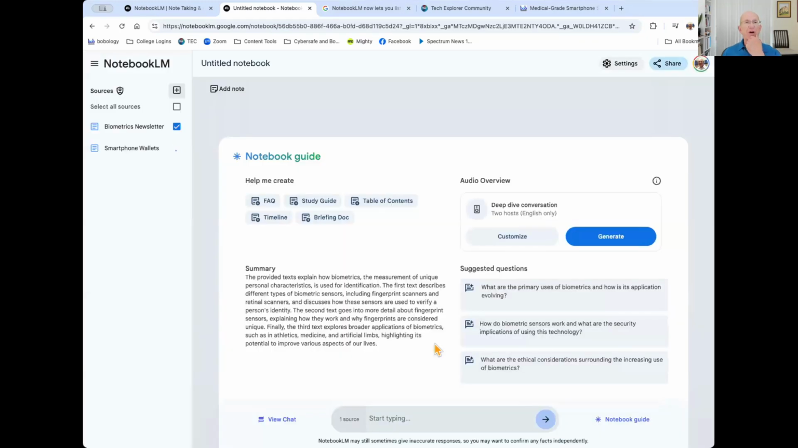Okay, so I can ask a question. Okay, create a new article based on biometrics and how it works with smartphone wallets.